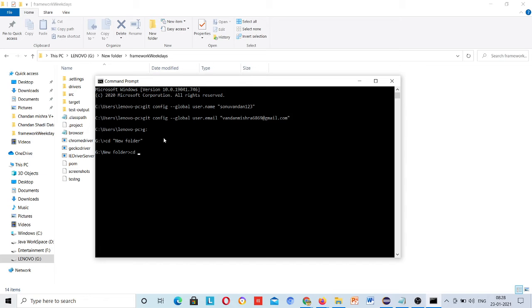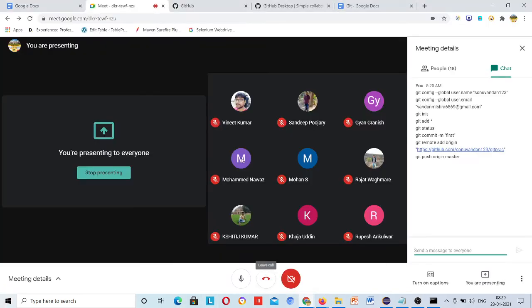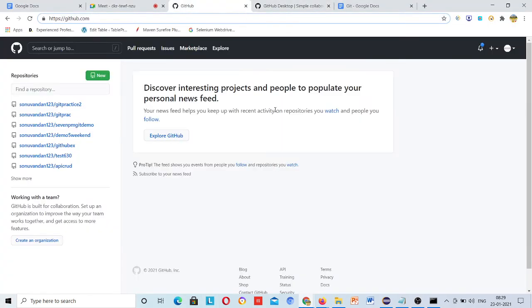Now cd, and I want to go to this framework weekdays folder, because all this code I want to upload. Cd, and then tab, and this is my location. Now all this code you want to upload somewhere. So first of all, you should know the location where you want to upload. So I am here.